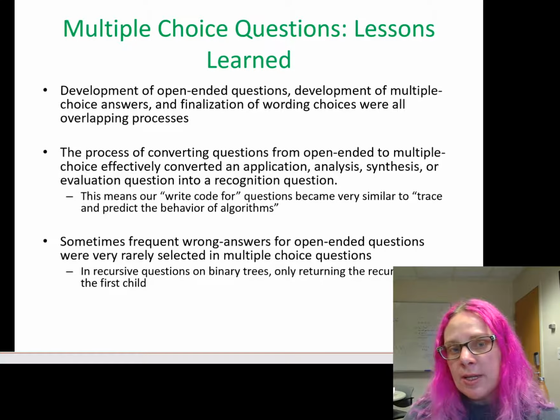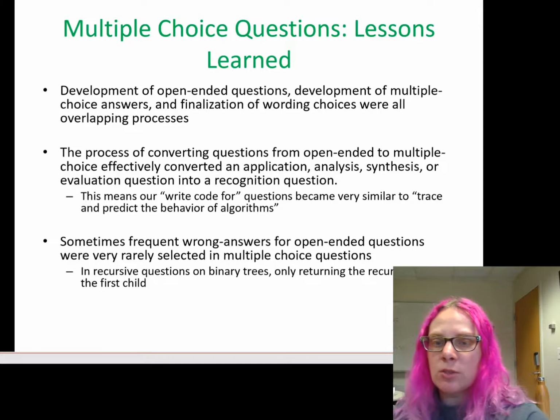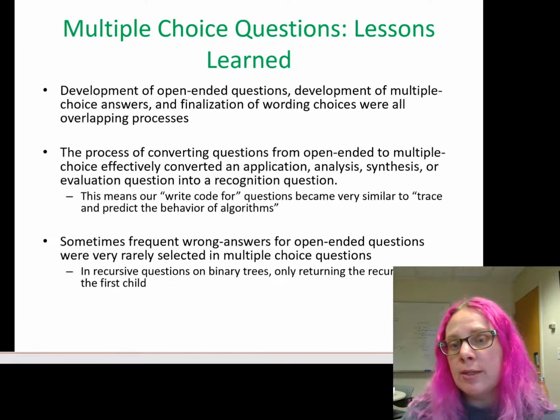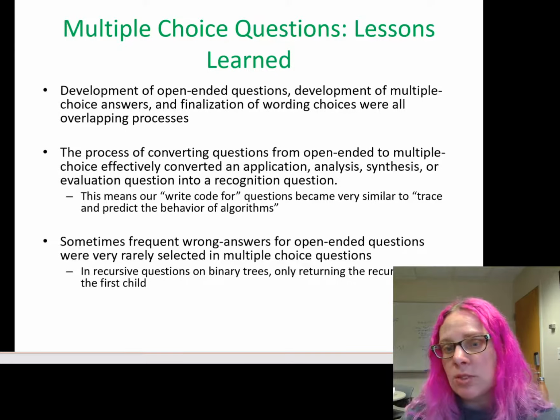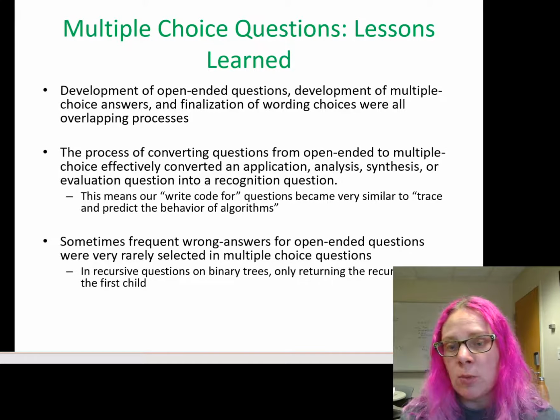So we saw this mistake a lot in our open-ended questions, but when we converted it to a distractor answer for our multiple choice questions, students basically never selected it. And we think that's because they could look at the other choices and see that that answer was clearly wrong, and they didn't have that option when they were doing it as an open-ended question.